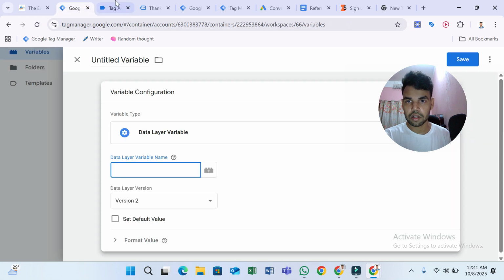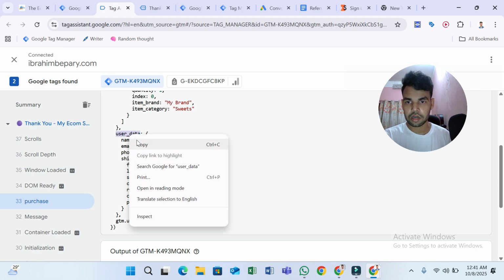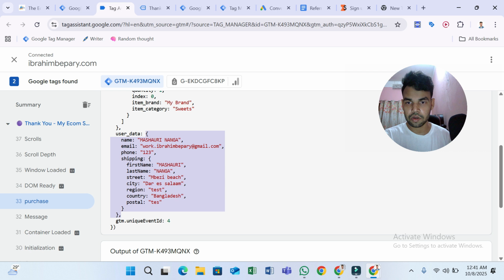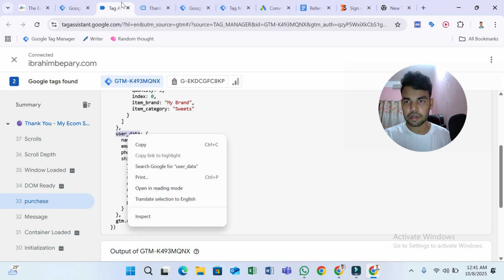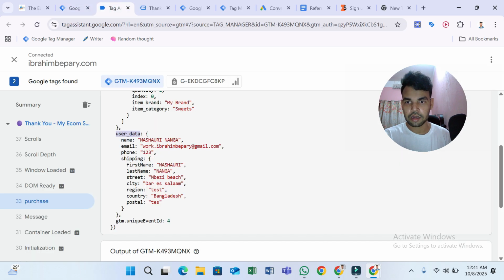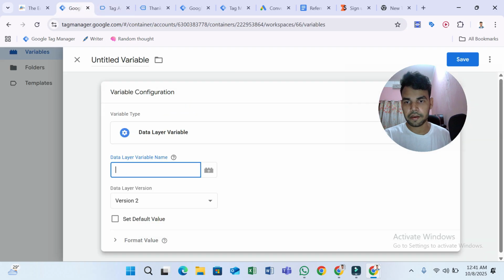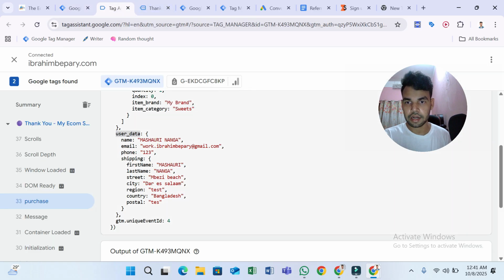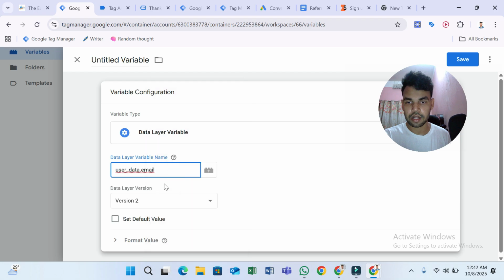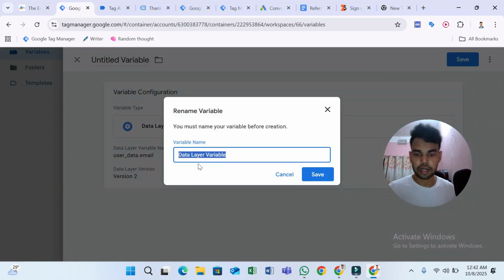So first you need to copy user data like this. This is one object, as we know if you have JavaScript knowledge. And so to access email you just copy this name, user data. Let me copy user data and add it here, then you need to add a dot here because I want to access email, and under this object this email exists. So I need to copy this email name and then just add it here. Now you can save this variable like DLV. Also you can write here user email, yes, then save it.